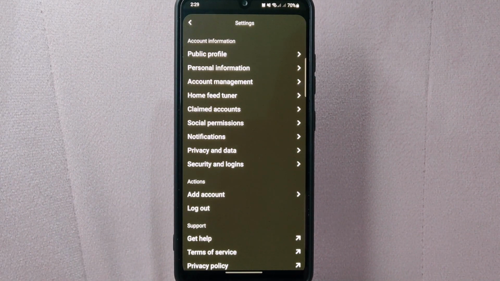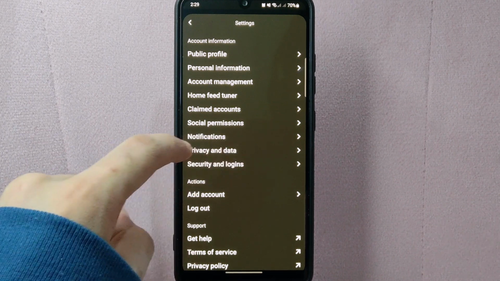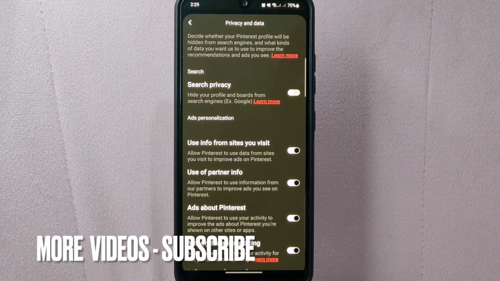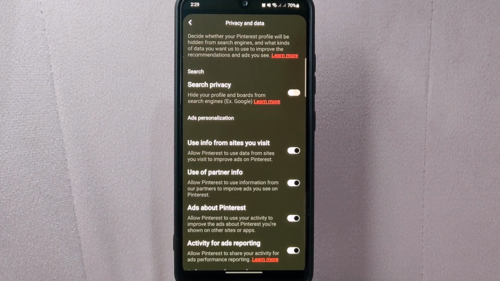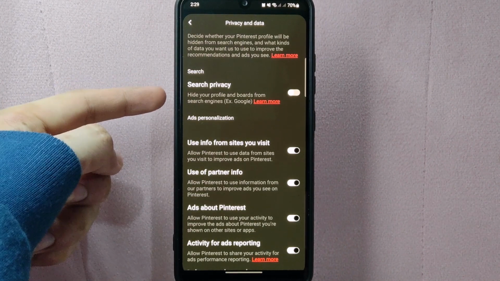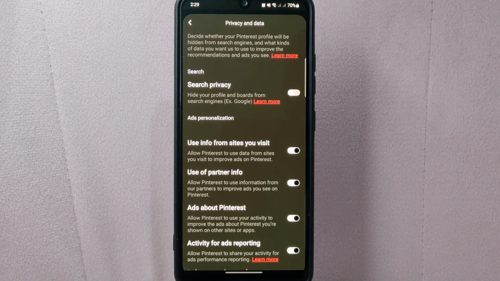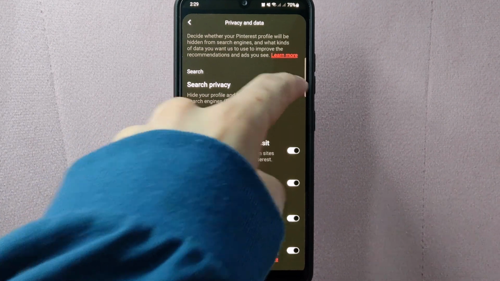On this window, tap on this privacy and data option. Here, you will find various privacy settings for your Pinterest account. In this page, you will see the search privacy option. Since you wanted to make your account private, you simply need to toggle on this switch next to this option.